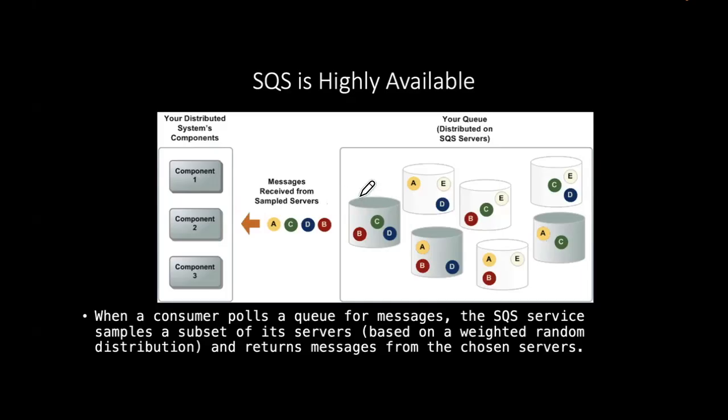So the point I'm trying to get across here is this idea of having multiple copies of the queue scattered across different AZ zones within the region that this queue has been created in. You can see that the heading for this slide is SQS is highly available. So if SQS selects this one, and this one, and let's say this server happens to be down, well, then it'll just take whatever it gets back from these two.